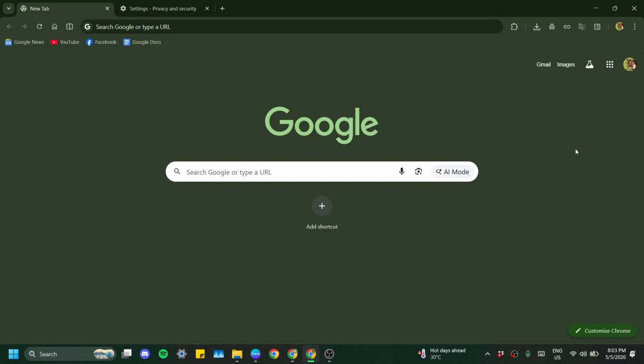Before we start, a quick heads up. This action cannot be undone. If you rely on Chrome to fill in your logins, be sure you truly want everything gone. Also, if you're signed into Chrome and sync is turned on, these changes will sync to your other devices using the same account.